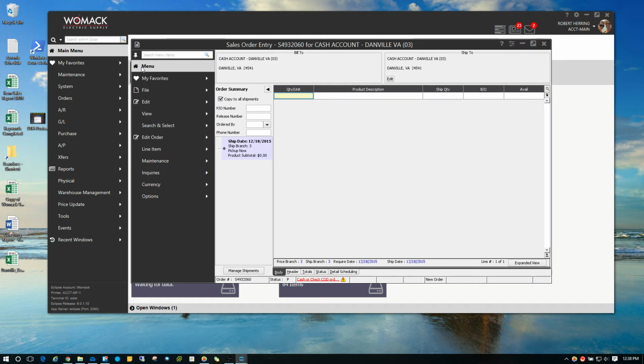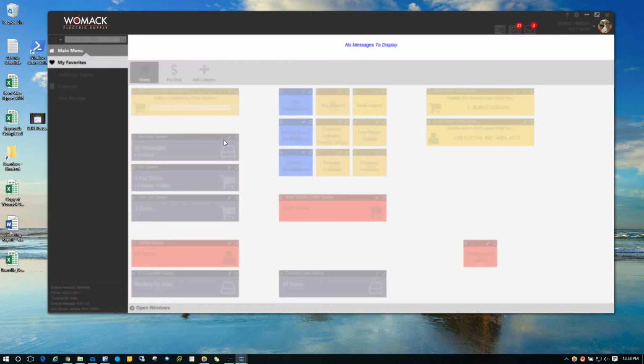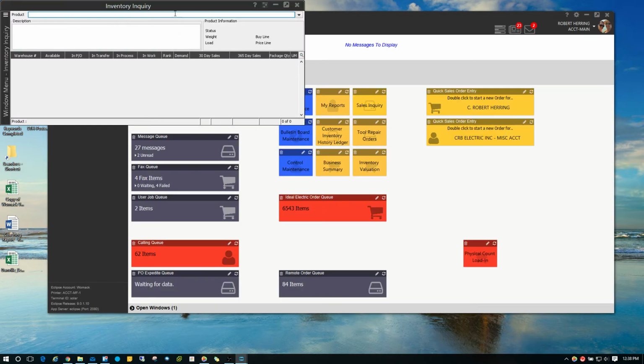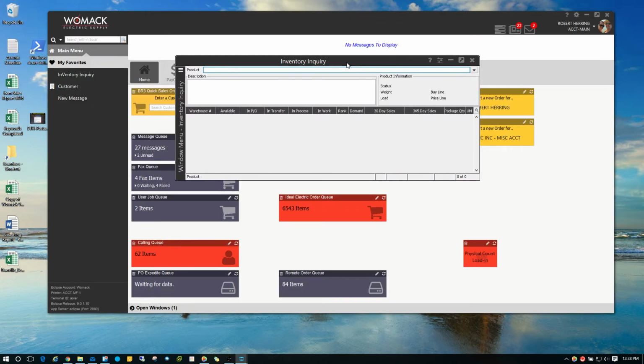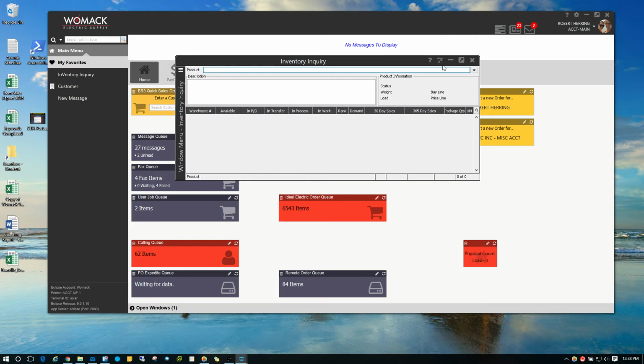You may like this new layout better, and if you do, you can switch to it. This is just an example of one screen. We can jump into another one, such as inventory inquiry. I've got it under my favorites. And here's your inventory inquiry screen. Same deal. Hold your mouse over that, and there's all your different options from the menu structure.